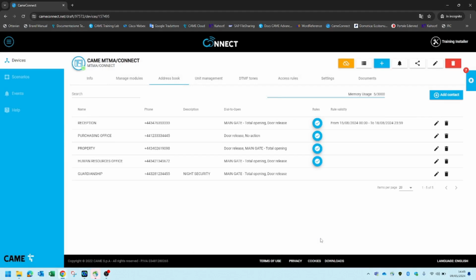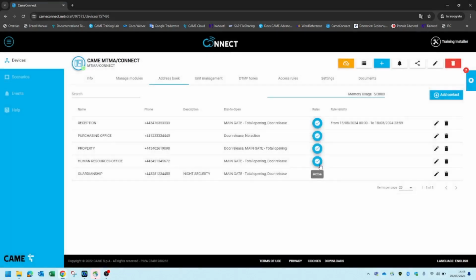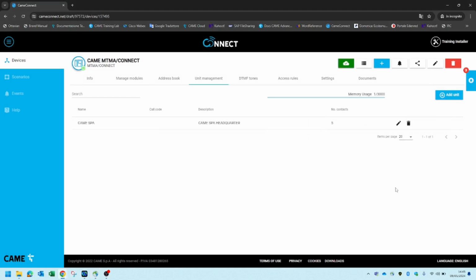At this point, you will need to program the system by starting the write, pressing the orange button and confirming the action in the following dialog box. Let us now discuss a different example of hourly call configuration.